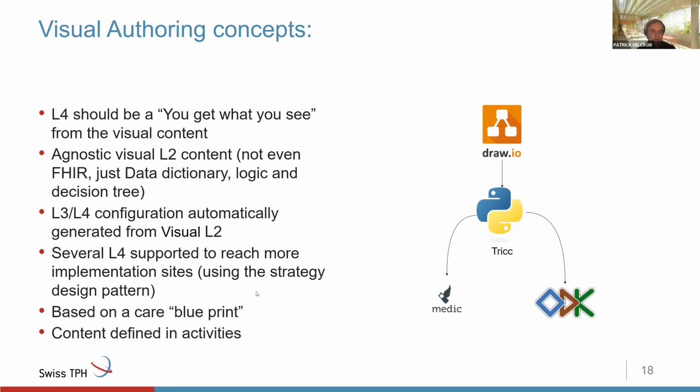When we define the content, we always define it one activity at a time. The idea is to have something small enough that in a few seconds you understand what the activity does, and then you put activity in activity in activity. So you have a drill-down approach from the overall care flow to a more detailed care flow.